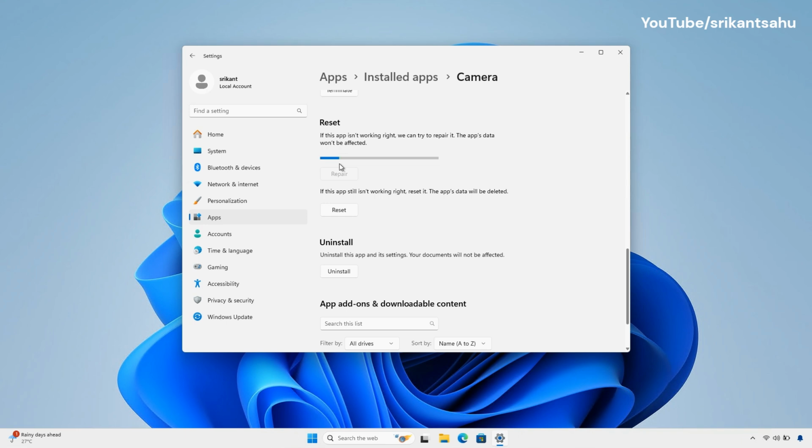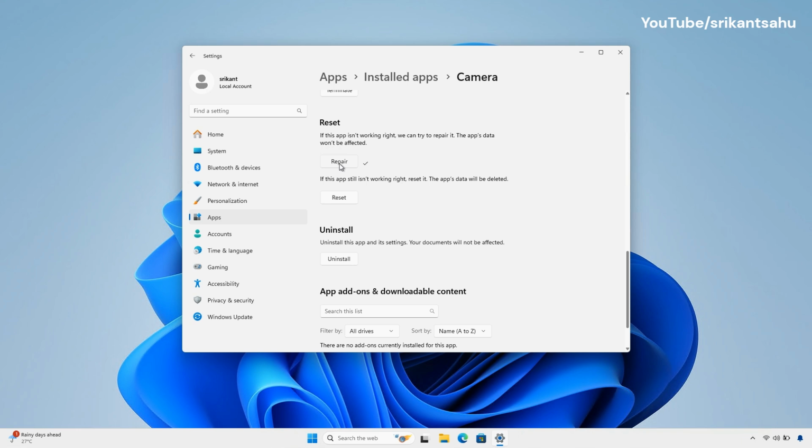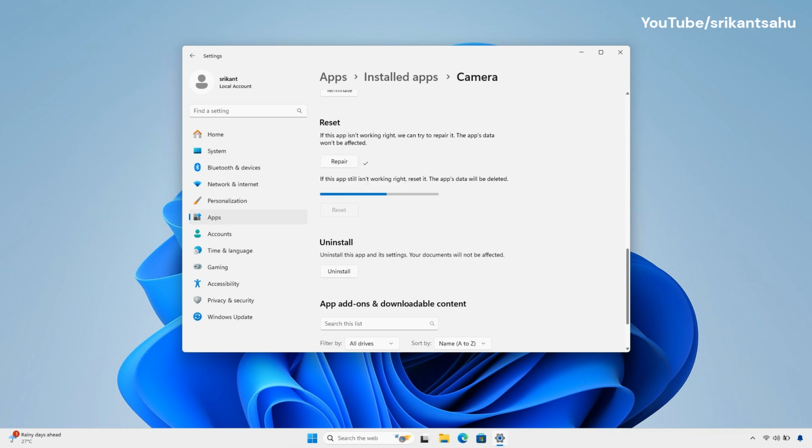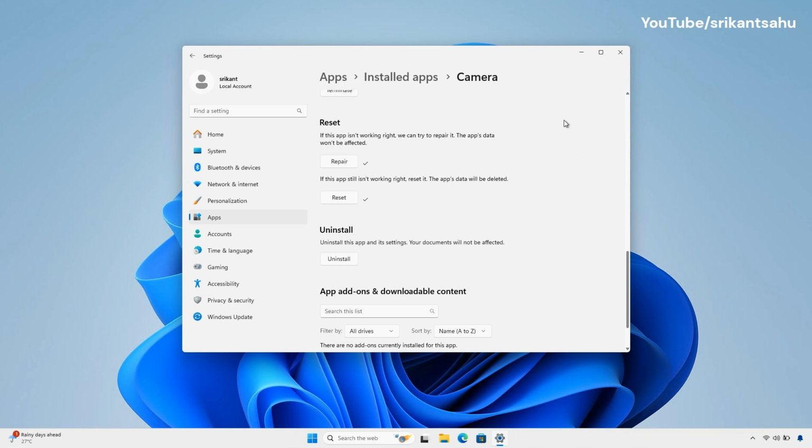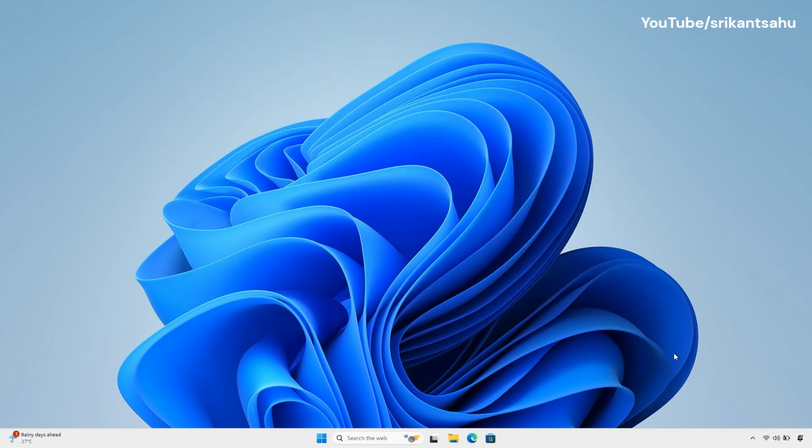First, try the Repair option that attempts to fix problems with the app without deleting your personal data or settings. If this didn't fix the problem, try Reset to return the app to its default state. It removes all saved data, settings, and preferences. It's like reinstalling the app from scratch. Now check if this helps.